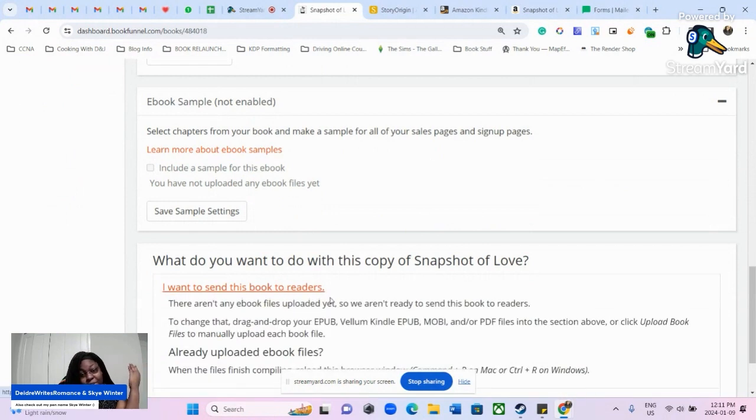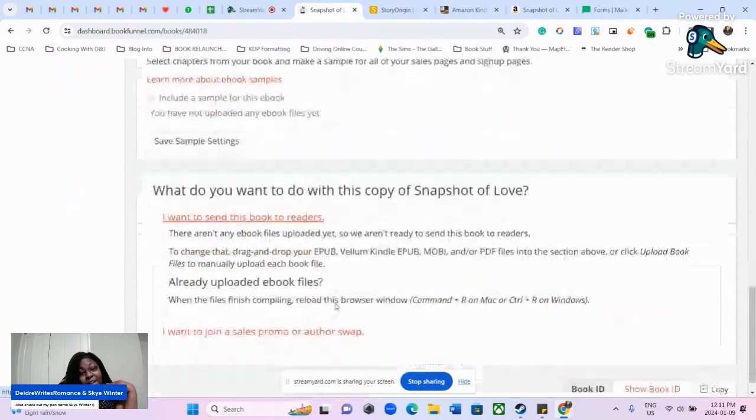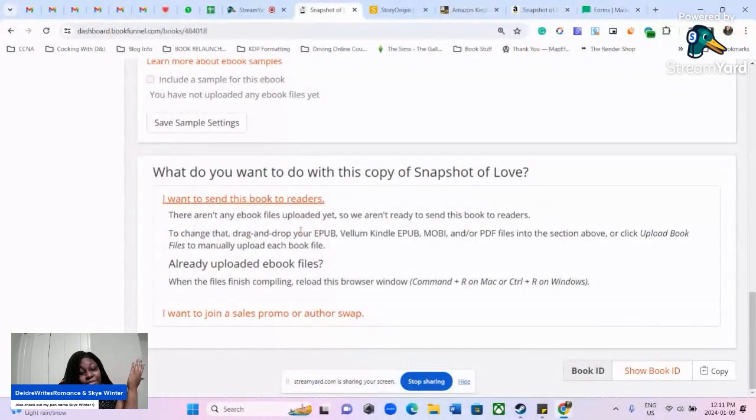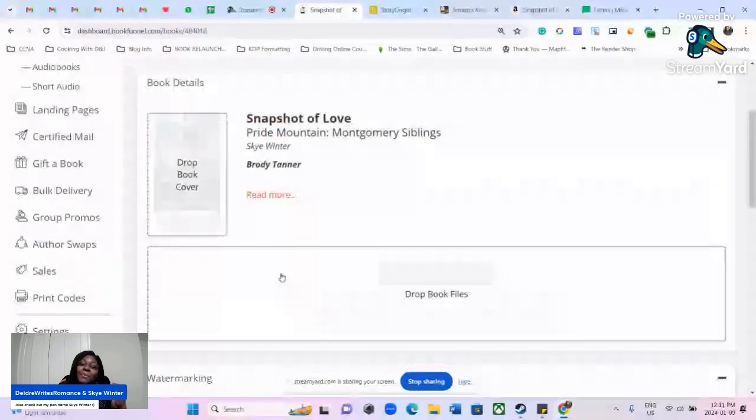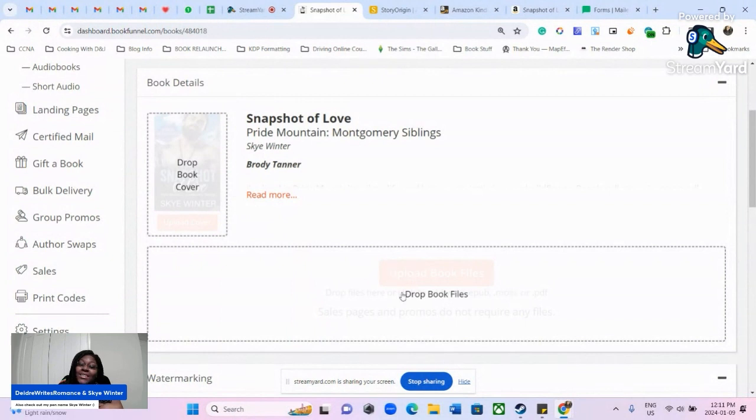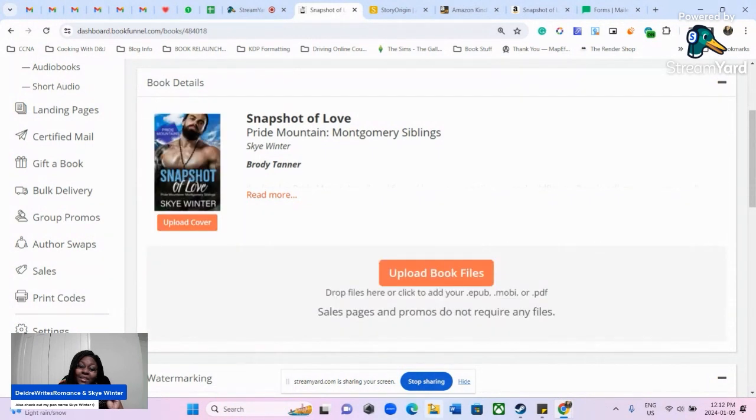It's for email giveaways. So they're telling you, hey, you haven't added any book files. Oh, we didn't upload our book files. Oh my goodness, the major step I forgot. So you added your book cover, right? Now you need to also add your files of your book, the EPUB files. So we're going to click here, the upload your book files.